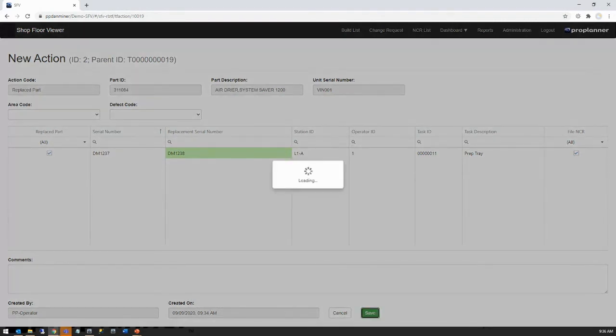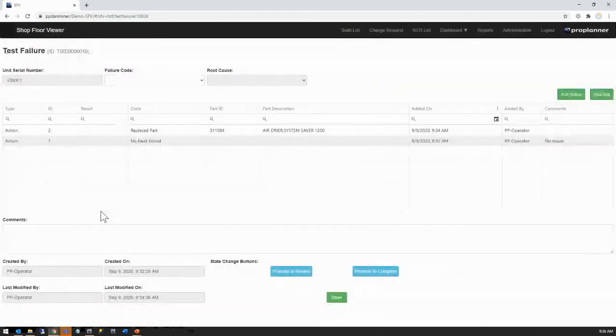Go ahead and press save. It's going to validate that this serial number that I've added is good to go, and it's also going to create the initial non-conformance. Now I'm back at my test failure overview screen where I can see the series of actions that have been performed. I may say that, well, I've replaced the part.